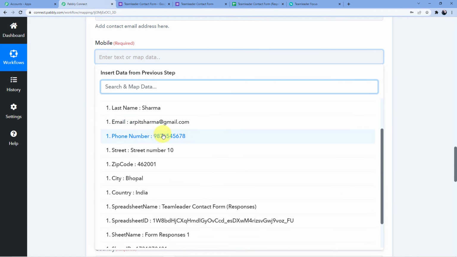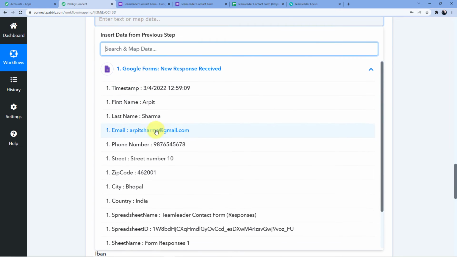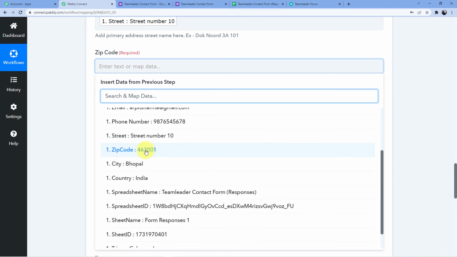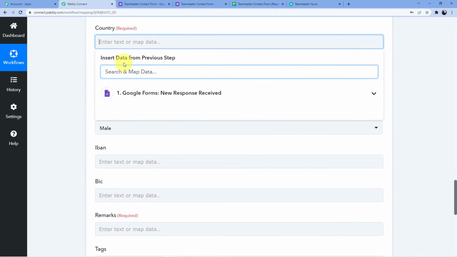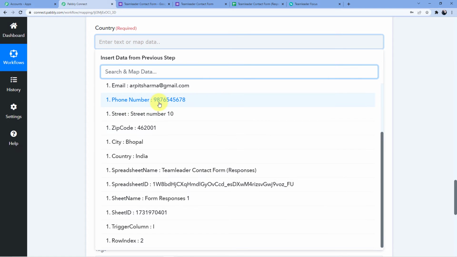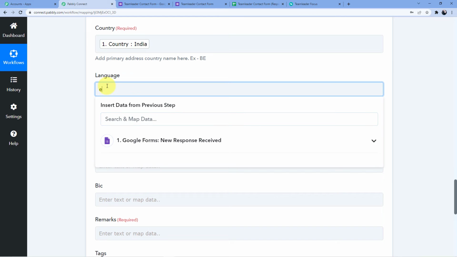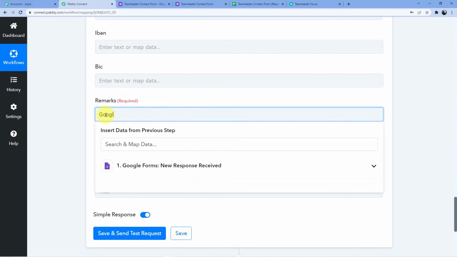Mobile, this is my mobile number. Website, I did not have any website in my forms. Street number 10. Zip code is 462001. City is Bhopal. Country is India. And now language, for language you can just type in manually EN, and for remarks you can just put here Google Forms, manually.